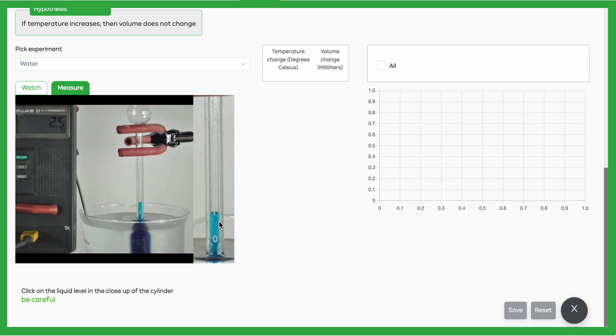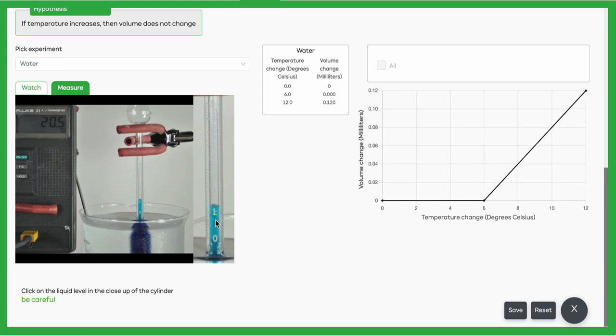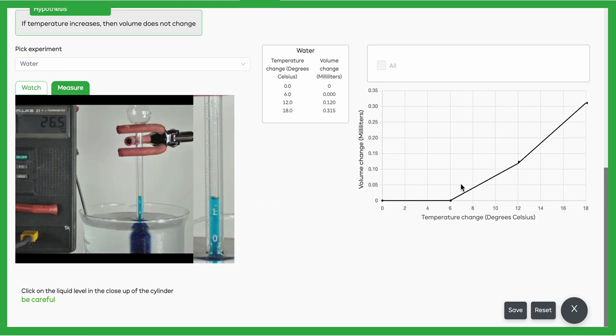On the right, though, we have a close-up. So we're going to use this close-up to do our measurement. It's going to be much more accurate. So if I click on the bottom there and click again and so forth, points are going to appear on my graph to the right and also in this data table.